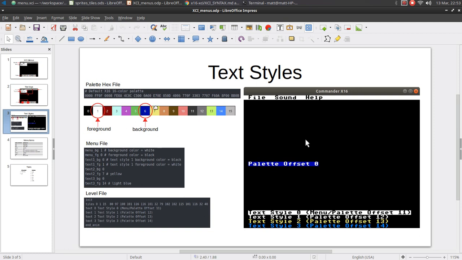So we're going to use 7 here. You can see the shade of yellow for textile 2. And then the foreground of textile 3 will be 14, which is this light blue color. And that's what you have by default. So you can use any of the colors from that default palette to define all 4 of these text styles to be however you like.